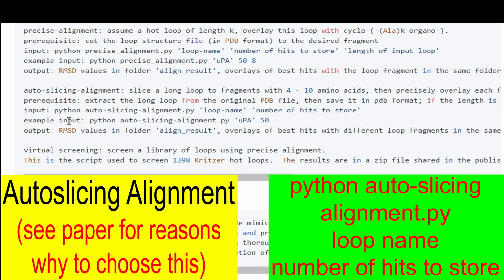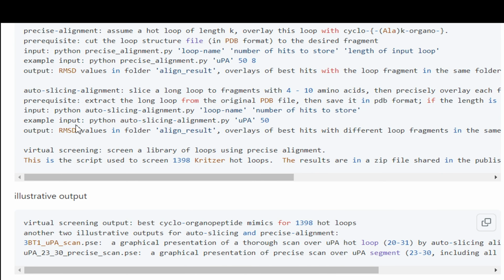To run it, you will only need python auto_slicing_alignment.py, followed by the loop name and the number of hits to store. So again, for uPA, the example input is python auto_slicing_alignment.py uPA 50. Here we don't need to constrain the length of the loop, because auto-slicing will cut it into shorter lengths to find hits comprehensively for those smaller fragments.